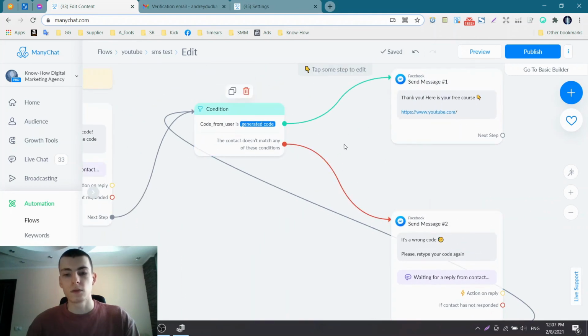And here we have a loop, so the person can give us the wrong code 5 times, and we will ask them to send the code one more time, 5 times as well.